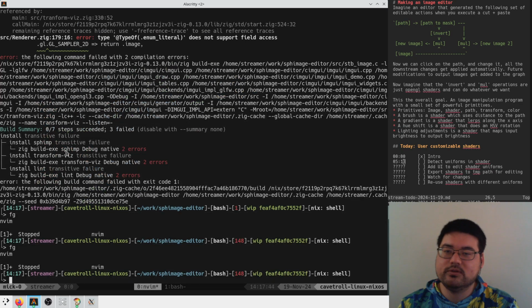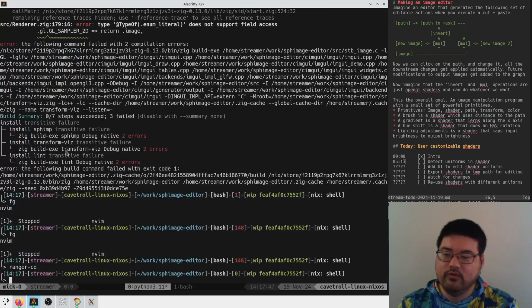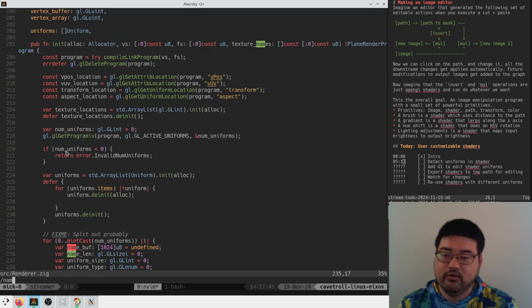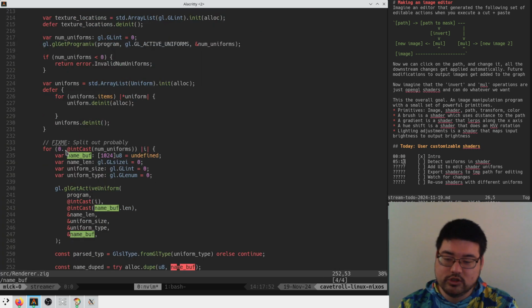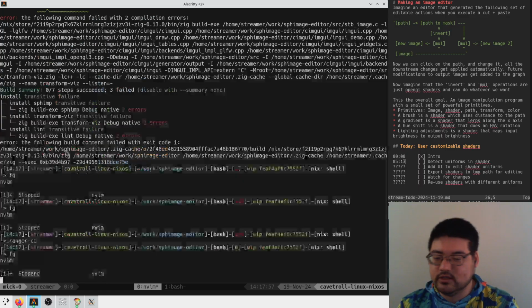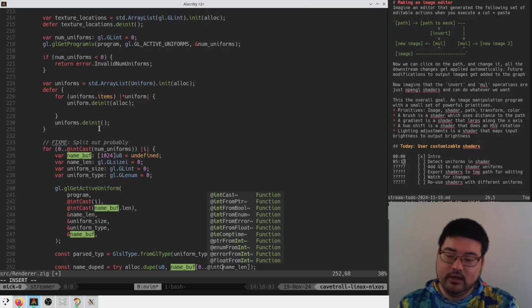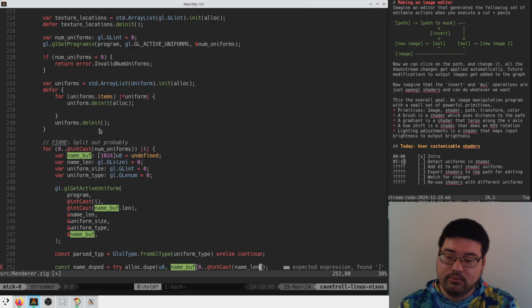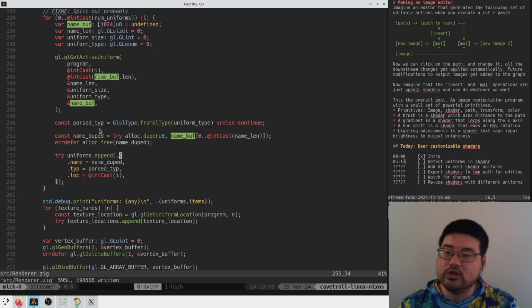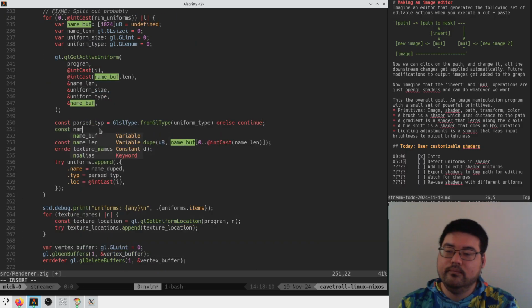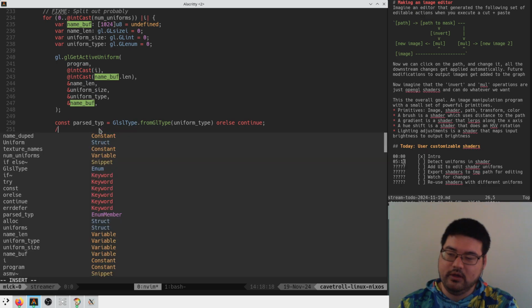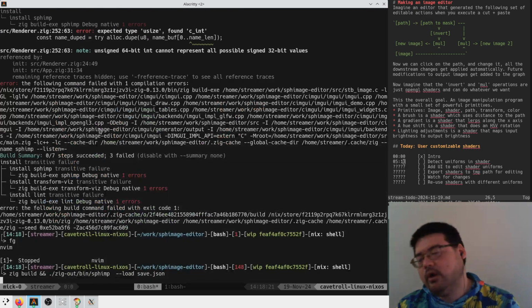And then, what was the other thing I was complaining about? Name buff needs to be coerced to a slice. And this actually needs to be name buff from 0 to name len. That's an important part of this. And then name len needs to be int cast like this. And that means we need to assert, if name length is less than 0, we need to continue as well. And probably we need to error log, but this is probably good enough for now.